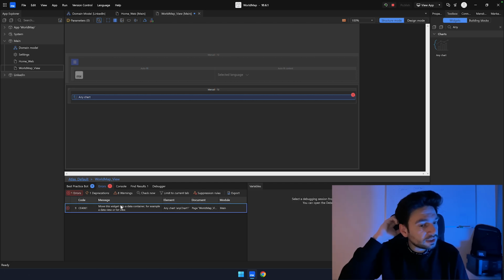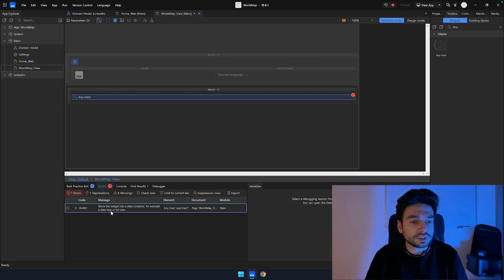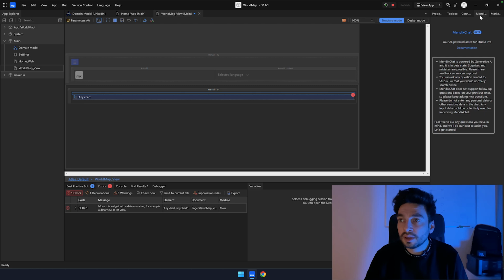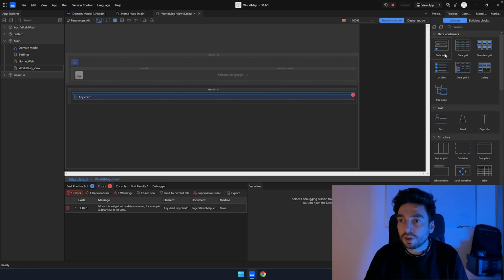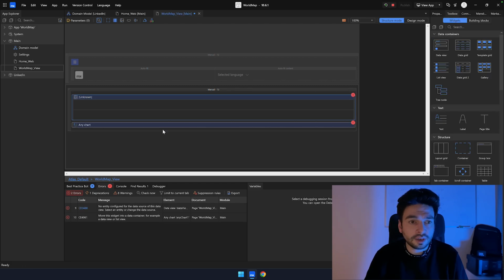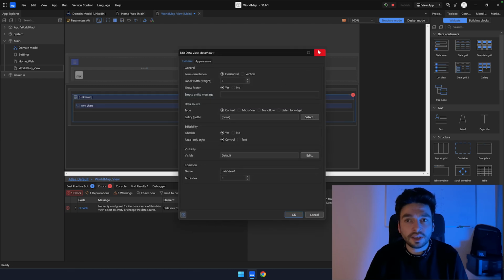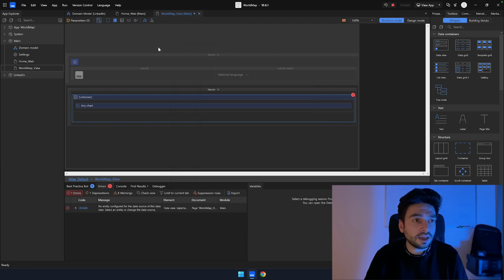This widget needs to be in a data container, for example, a data view or list view. I'm going to select a data view to get rid of that error for now. From the toolbox, I drag and drop the data view in here. This data view needs an entity.